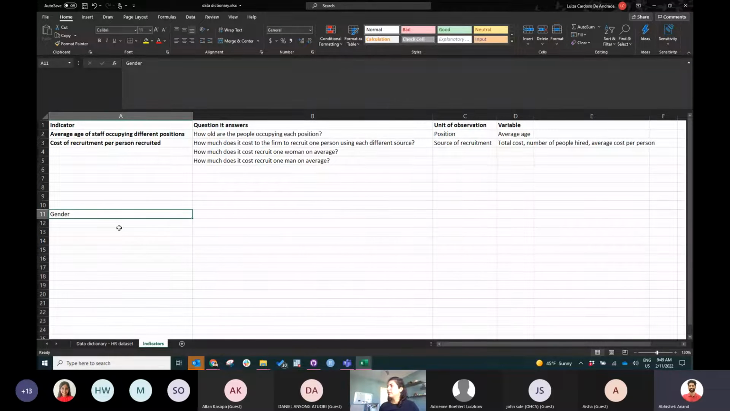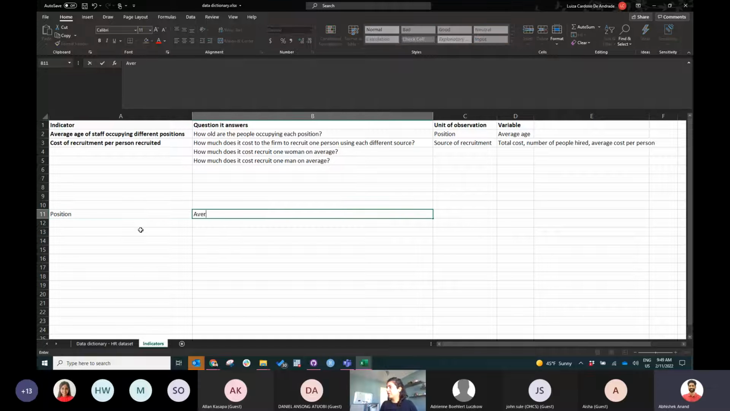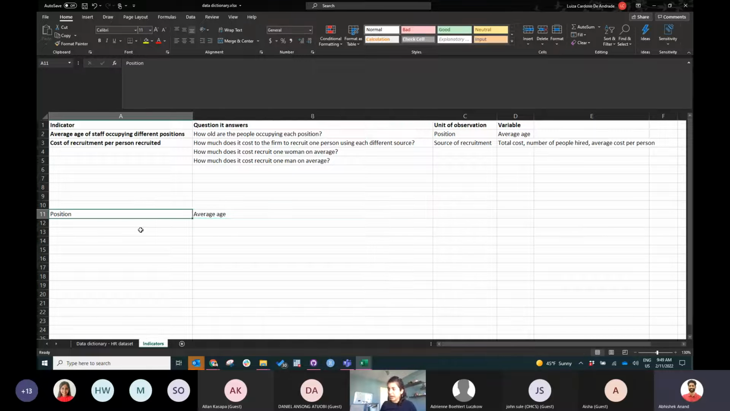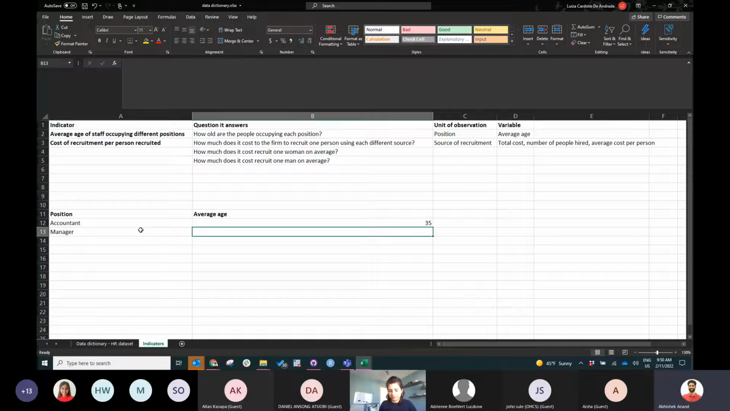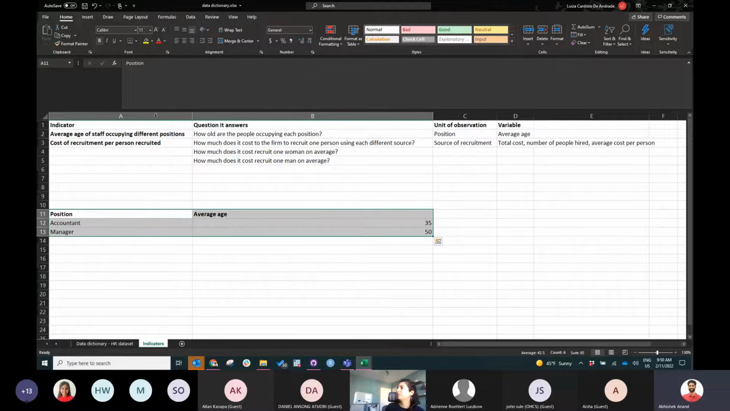Right. So for this first indicator here, we would have something like this. This is the position and this is the average age. So in the end, what we would show would be a table. We have an accountant and the average age is 35, and we have a manager and the average age is 50. So we would display this information in the form of this table here.